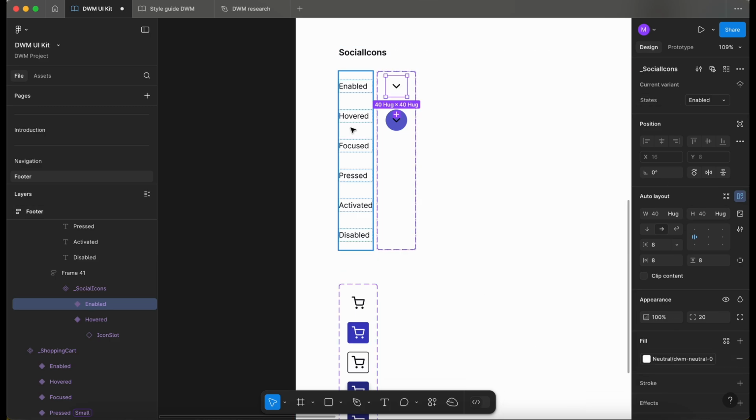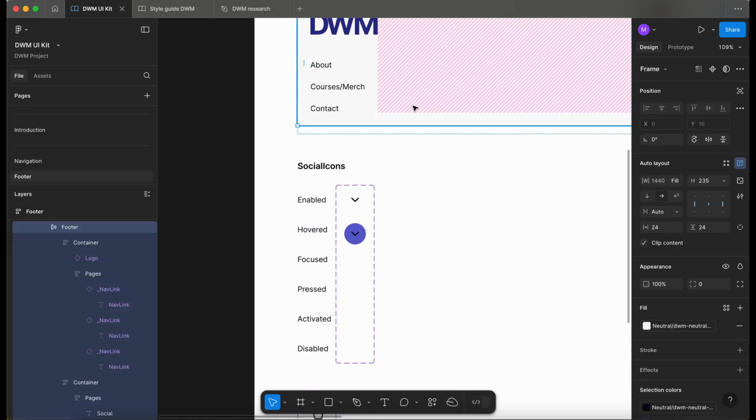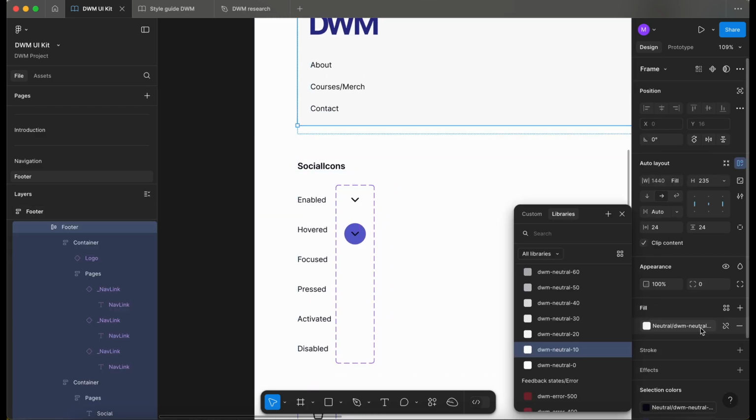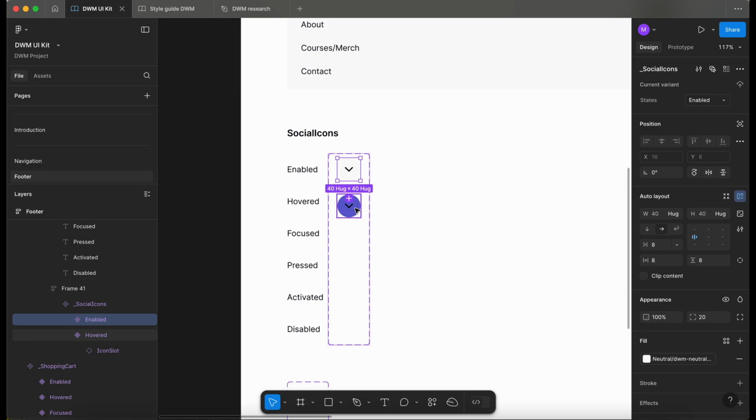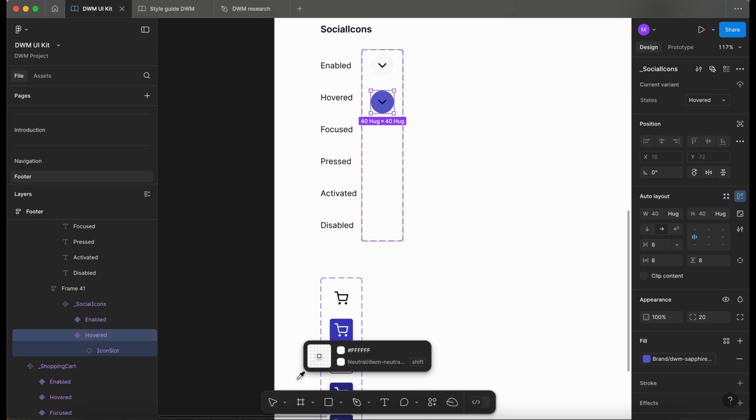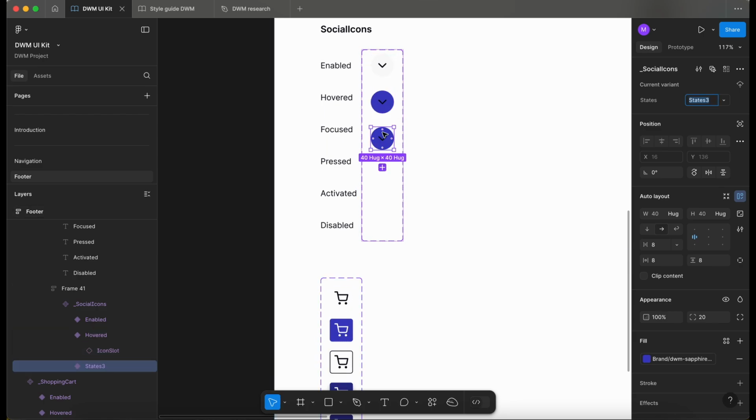So it's going to be white. Although I suppose in this case for the footer, it may need to be neutral 10. Okay, so let's see. So it's neutral 10, hovered. Let's go in here, shift and click, copy that hovered color. Let's click on the plus again.